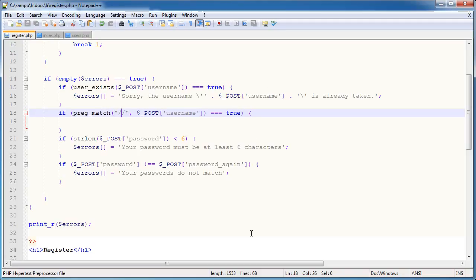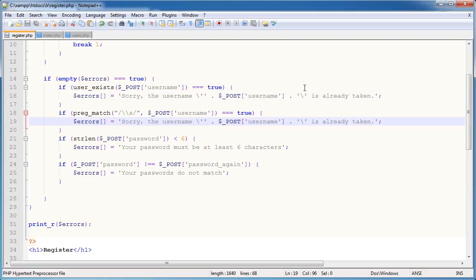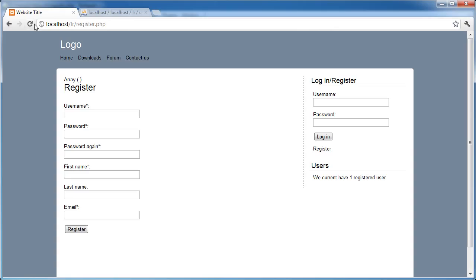I'm going to say a double backslash and an S. So this is basically checking for any amount of spaces within. So if we do have any spaces, one or more, we echo a message: Your username must not contain any spaces. Okay, so let's just test this out.